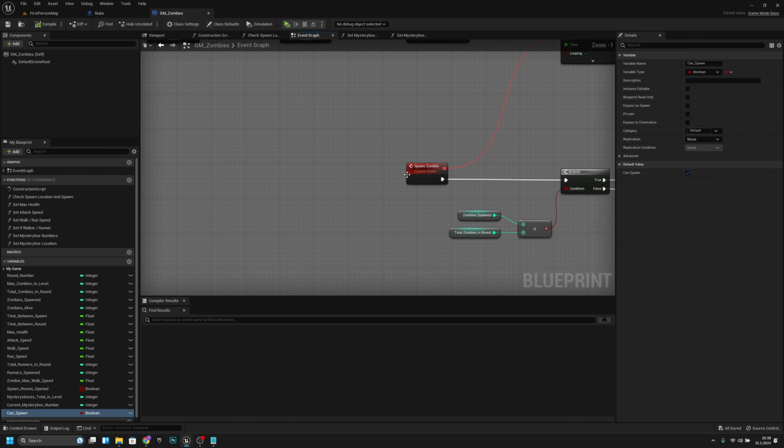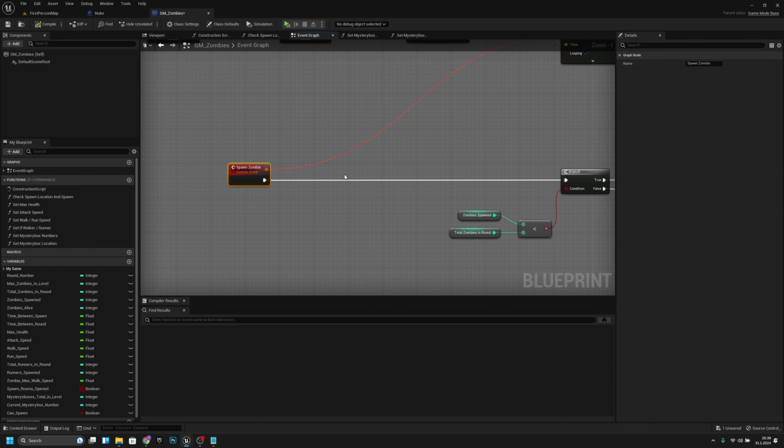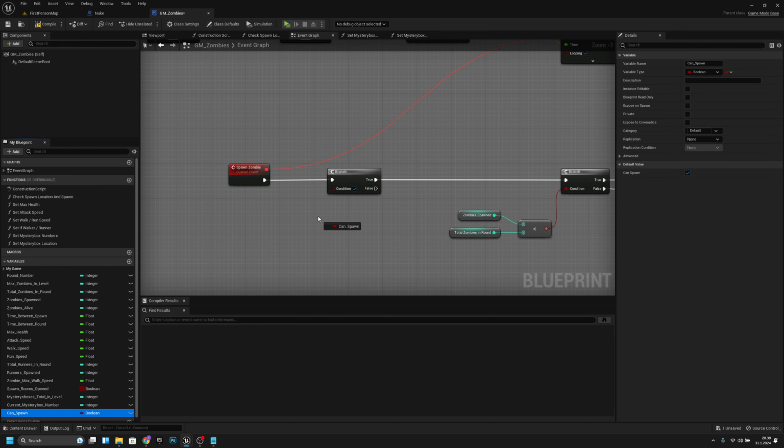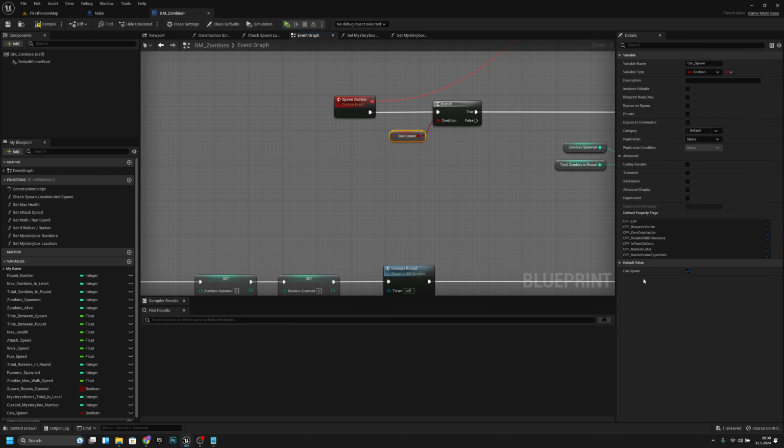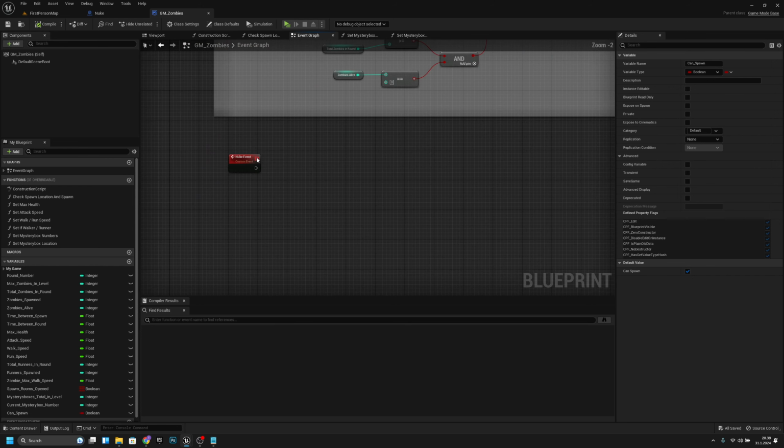Now what we want to do, we want to go a little bit up to here, where is the spawn zombie. We want to move this further to the left and add a branch to here. Connect it back to the true, like that. And now we want to check if we can spawn. So normally we can always spawn because this is set to true as default, like that. Compile and save. Now let's go back to the nuke event.